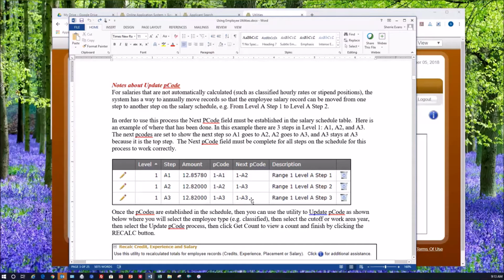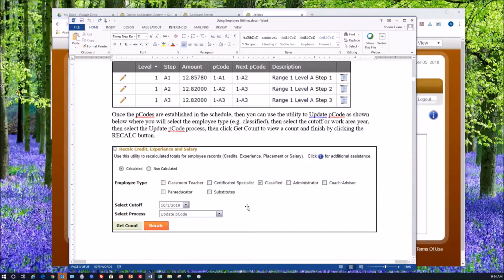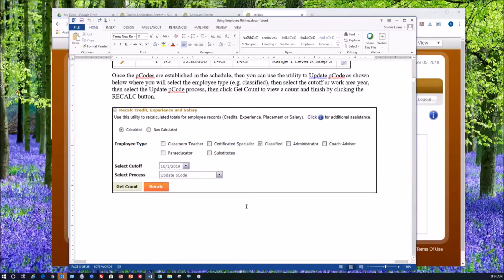So what the system does when you use the utility for P code, it just goes in and finds everybody that's on this P code and moves them to that one. This P code to that, and this P code to that. And then once you've done that, you can recalculate the salaries, and everybody will be moved up a step. So that's a huge new process that should really help with the efficiency of maintaining your non-calculated records.